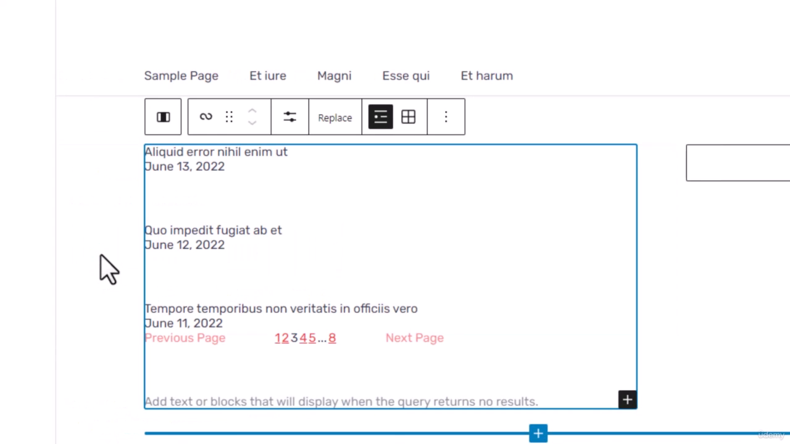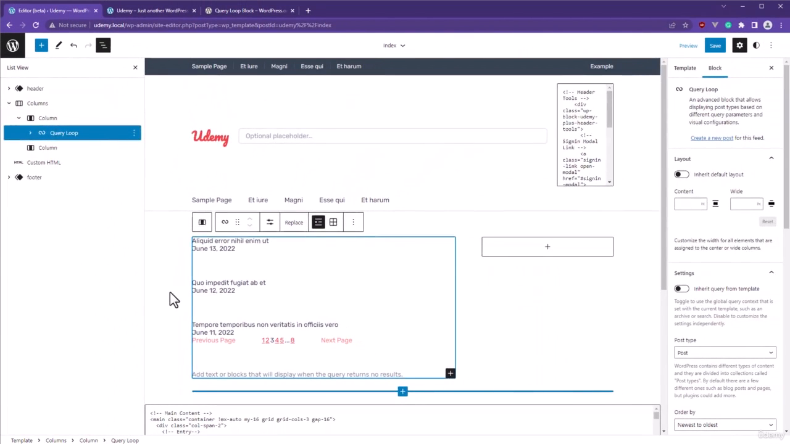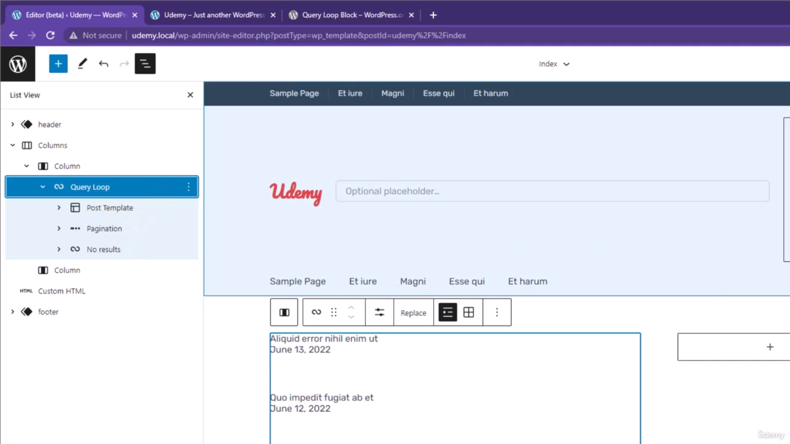After a few moments, WordPress will display a list of posts. These are real posts from our site. To get a better idea of what's going on, let's check out the list view. We've inserted a single block. However, WordPress will insert additional blocks. The query loop block is not an independent block. It should be paired with several other blocks to be fully functional.